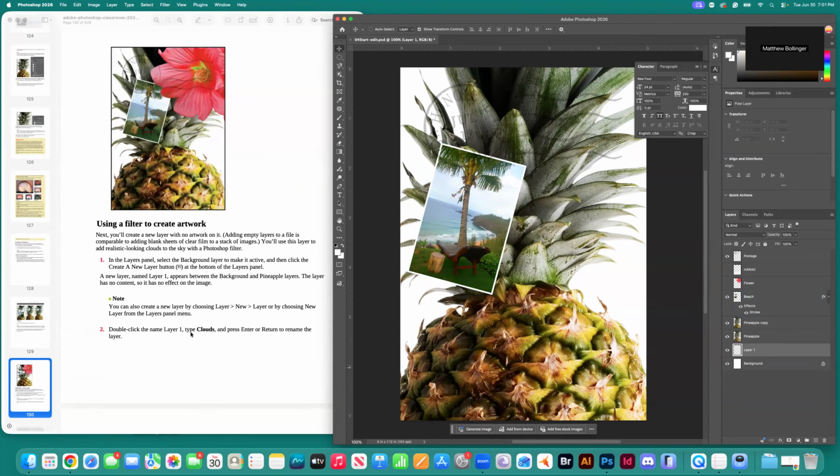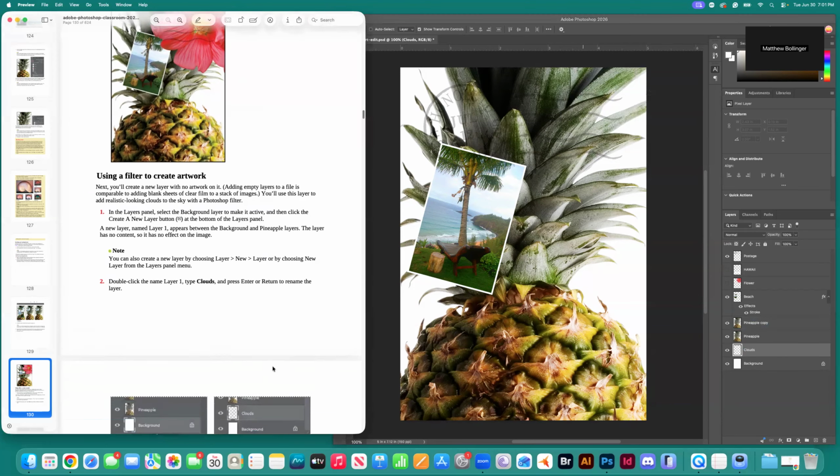Double click the name Layer 1. It wants us to rename it, of course, and type clouds. That's nice because we want to be organized in our process.